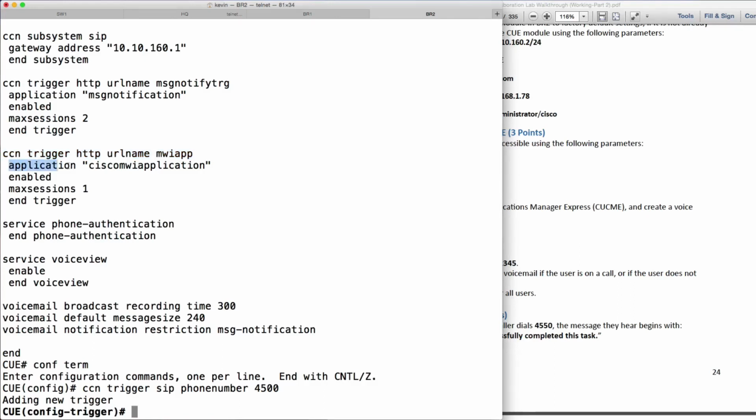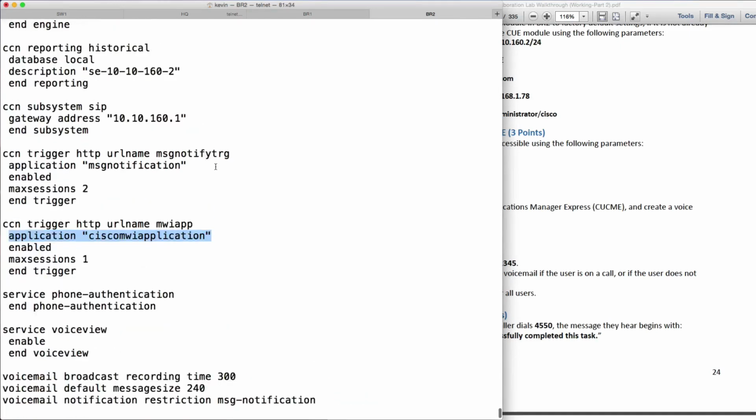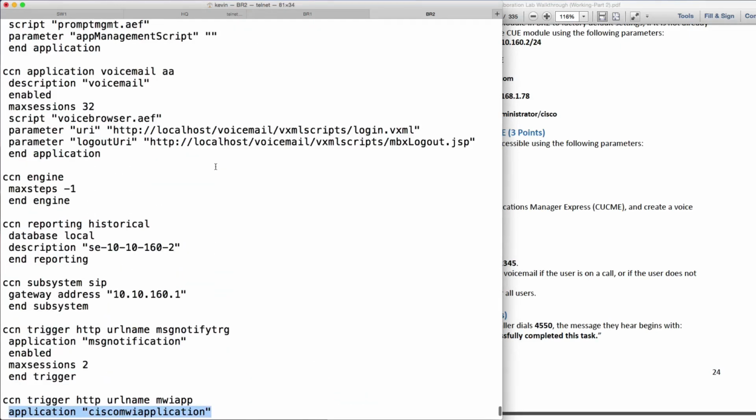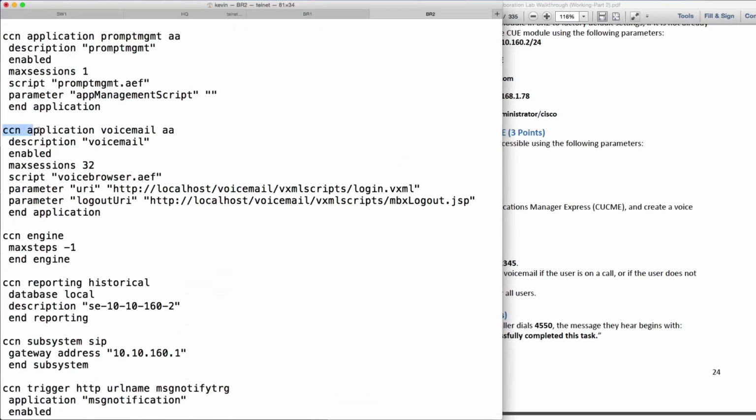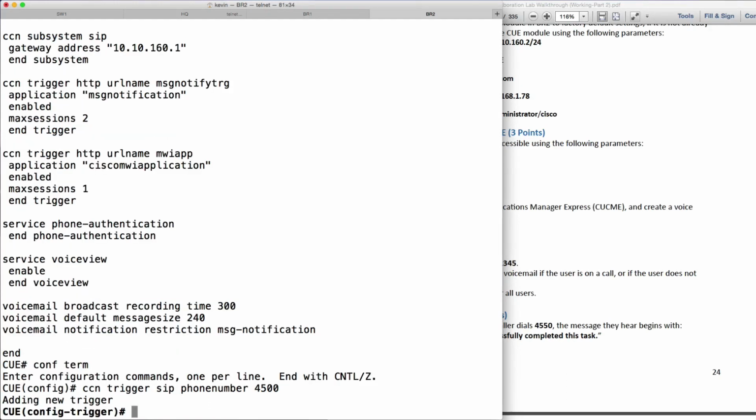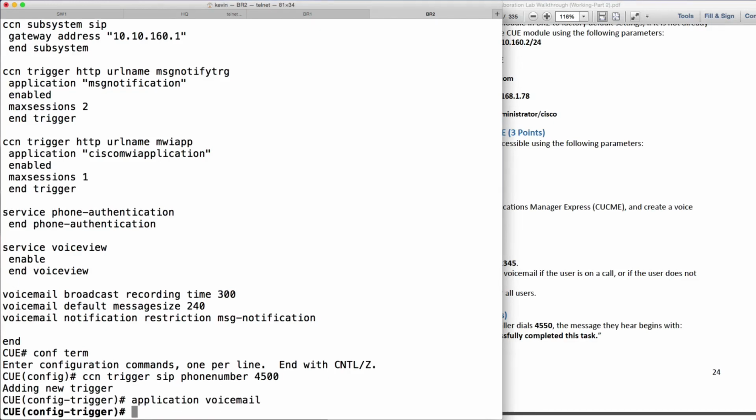It looks like we say application, and then in quotes, we give the application name. I wonder what the application name is for voicemail. Let's see. Oh, here it is. There's an application named voicemail. How about that? So I'm going to say application voicemail, and you don't have to put that in quotes.